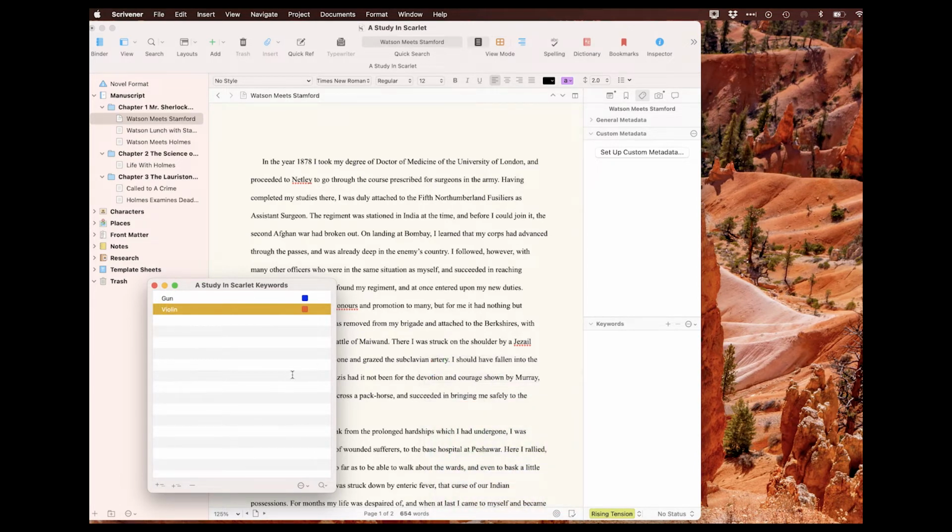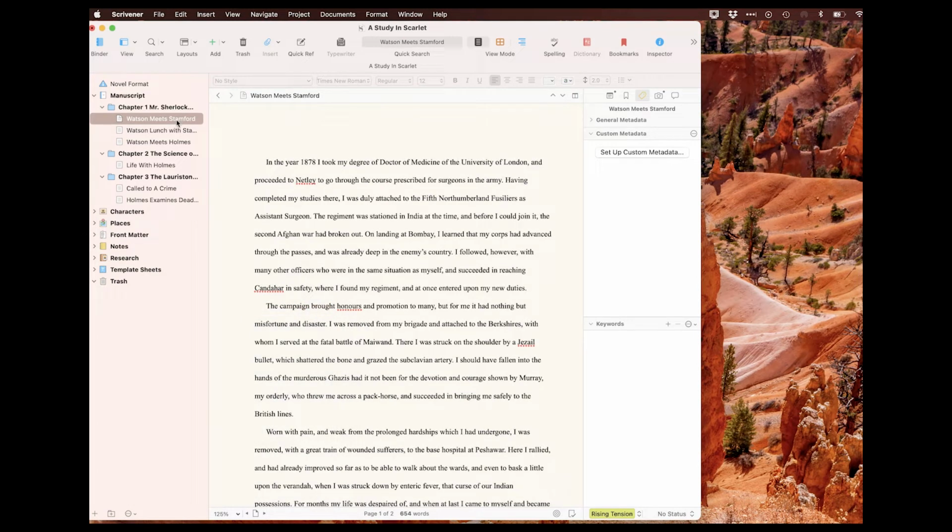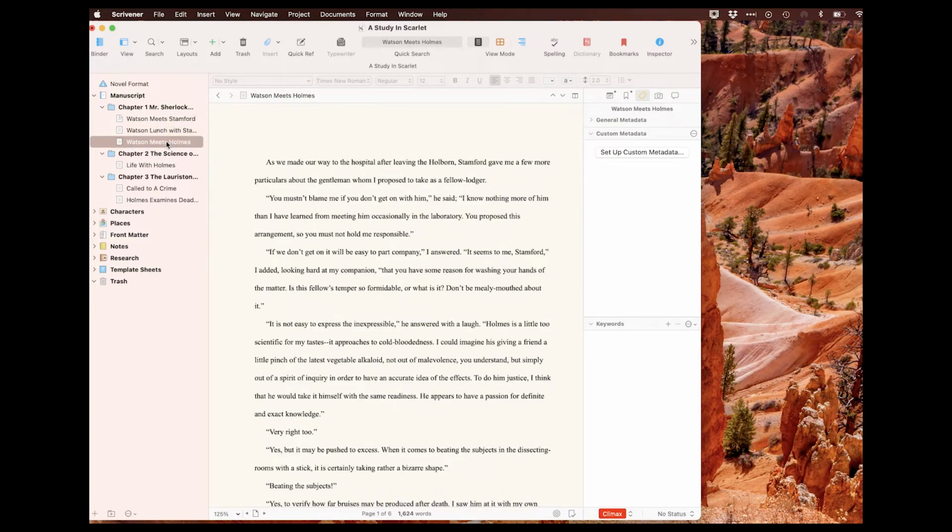And let's say for A Study in Scarlet, we also want to add the word violin. So every scene in A Study in Scarlet where Holmes plays a violin will have the keyword violin attached. Now let's just say for argument's sake that in our first scene where Watson meets Stamford, there's a gun. So I'll go down to Keywords, click the drop-down menu, add a keyword, and there's the word gun. Now let's say where Watson meets Holmes, he plays the violin.